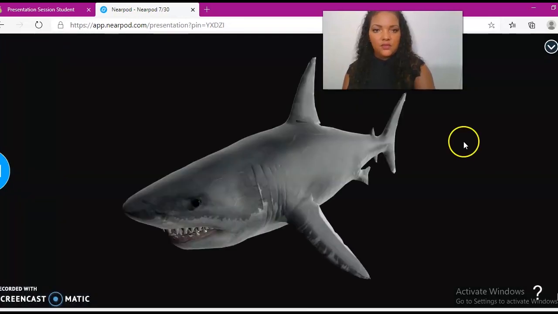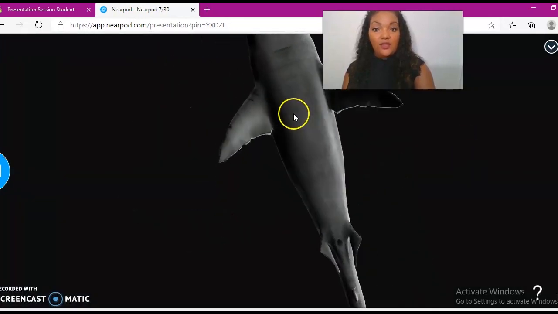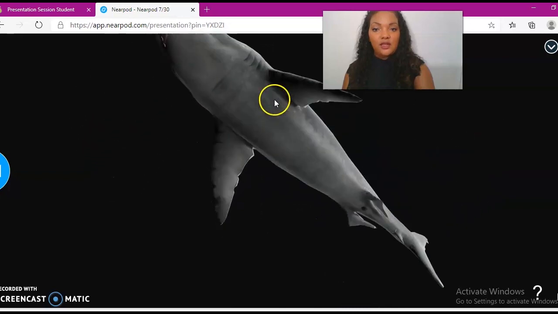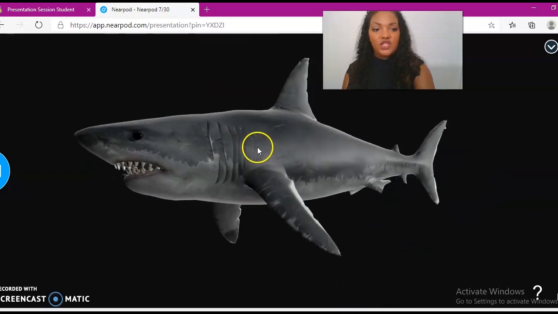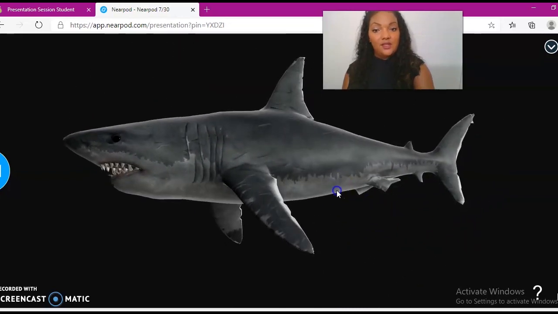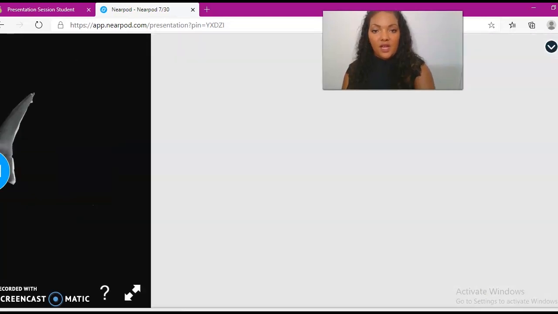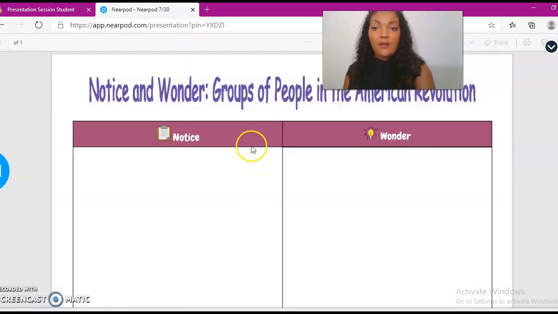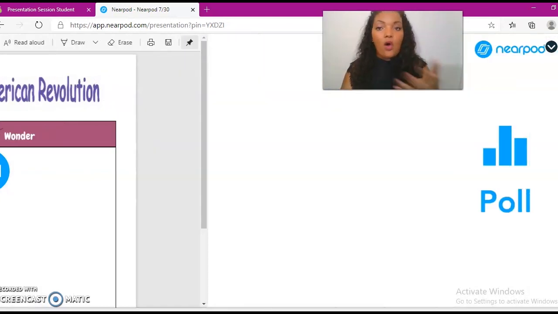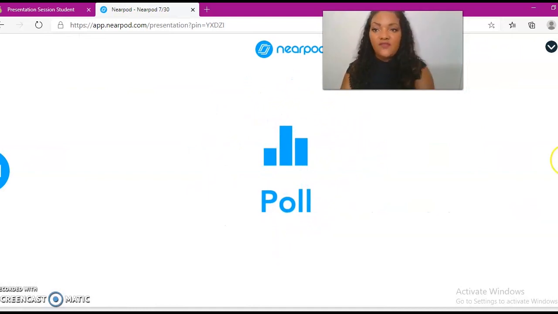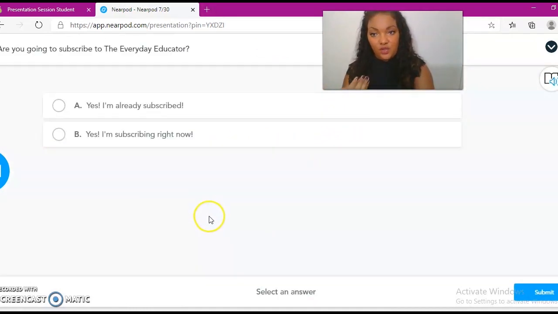Continue. So this is Nearpod 3D. I can literally look at this shark and all of its cool features. I actually really like this. It's cool. Moving on. And remember, this is what the student sees, okay? And so since I am a student, I'm able to look at all of these features, all of these functions, and I can do that if I choose.